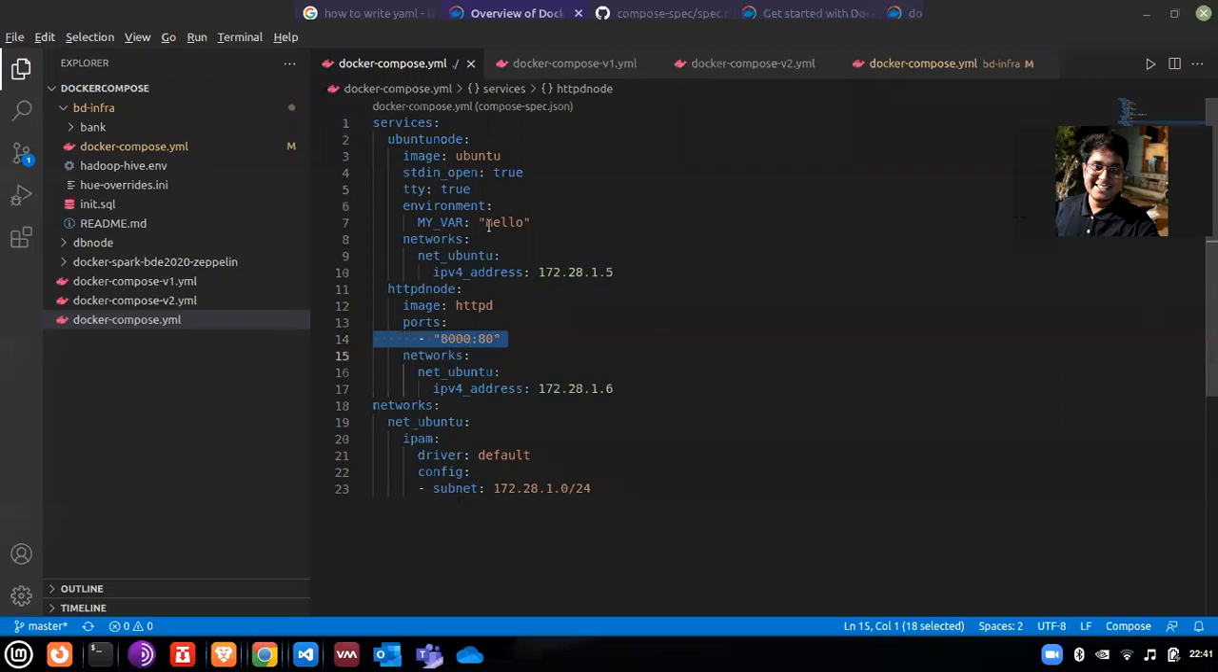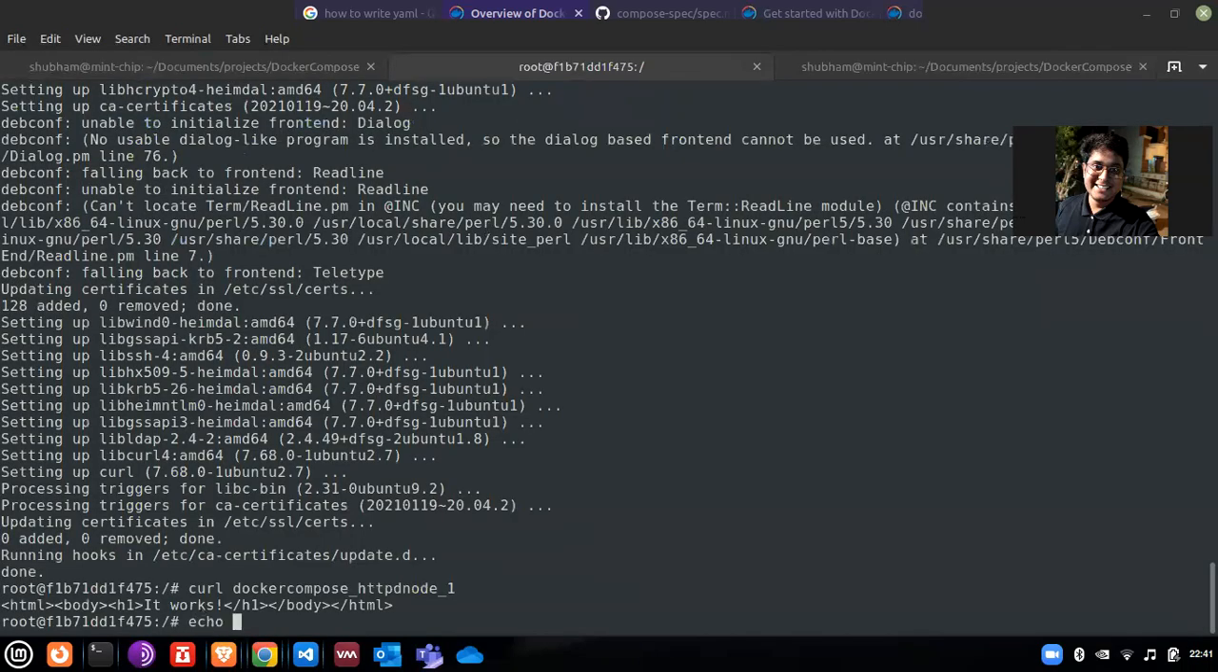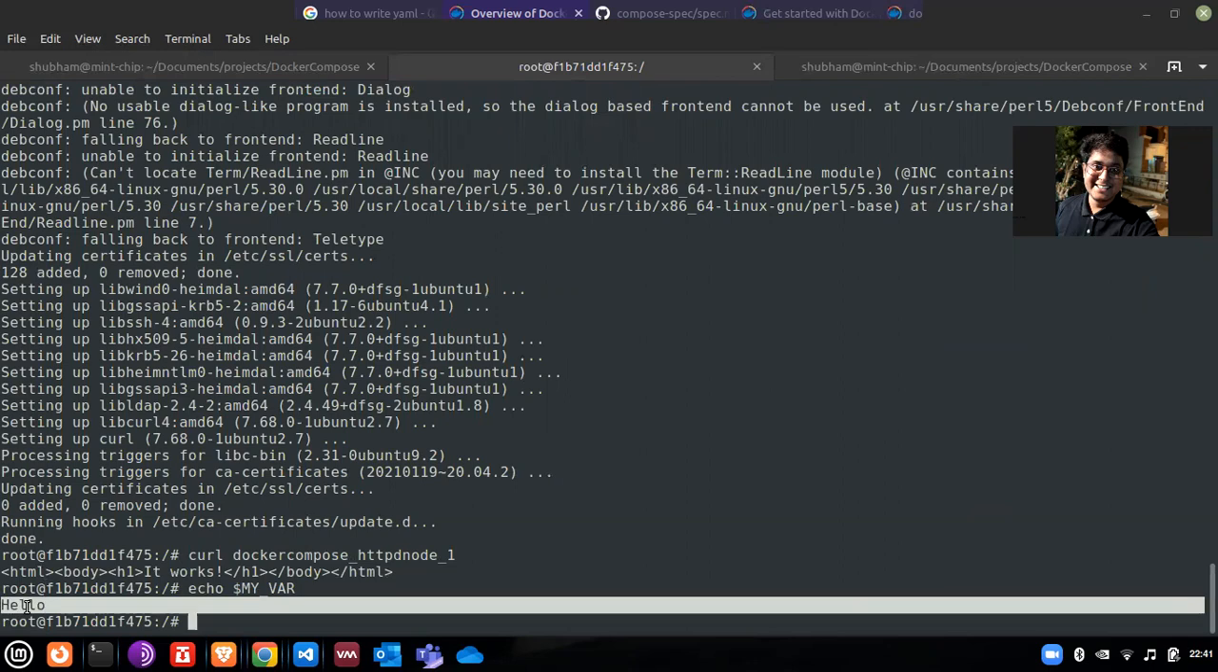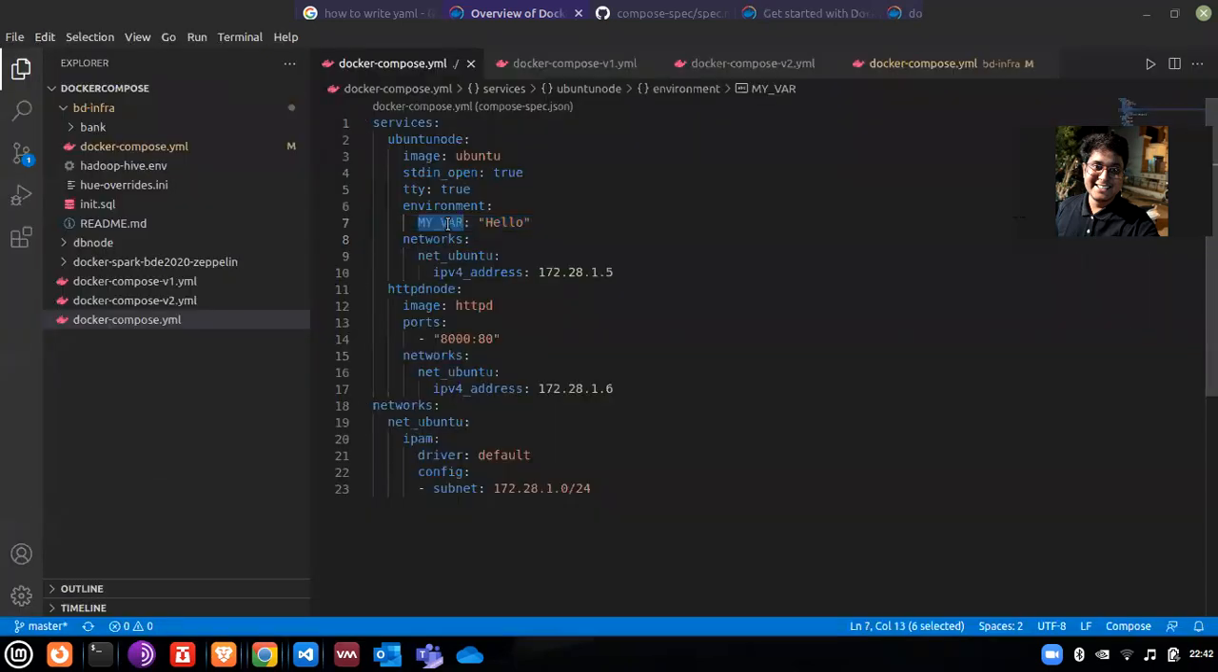And we also set something called myvar. Let's see, echo dollar myvar, and hello. See, it works. So we were successfully able to set an environment variable. So that's about Docker. I just want to show you this because we can do the same thing over the CLI as well.